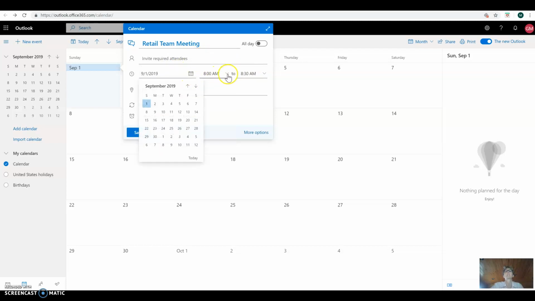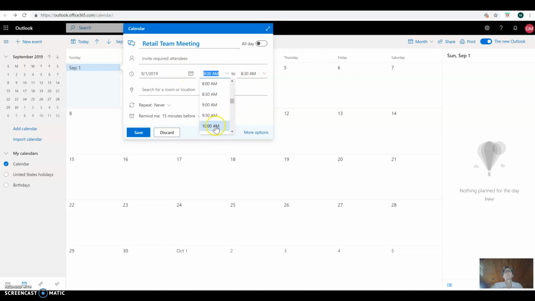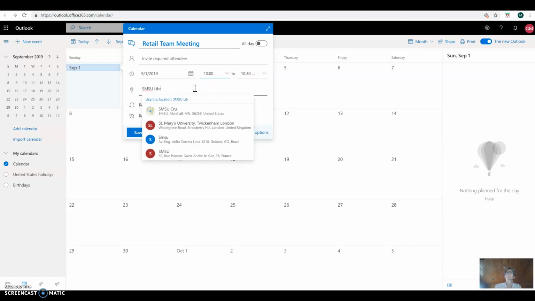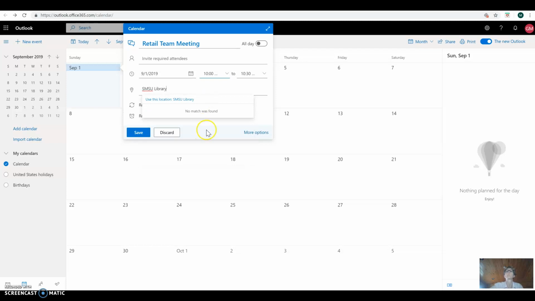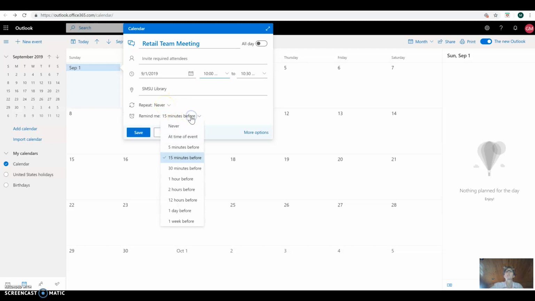He will choose the date of the meeting and the time of the meeting. As mentioned, it's from 10 until 10:30 a.m. The location will be the library, will be the SMSU library. In our situation, actually, the SMSU library is an option. Repeat will be never, and remind them all 30 minutes before.